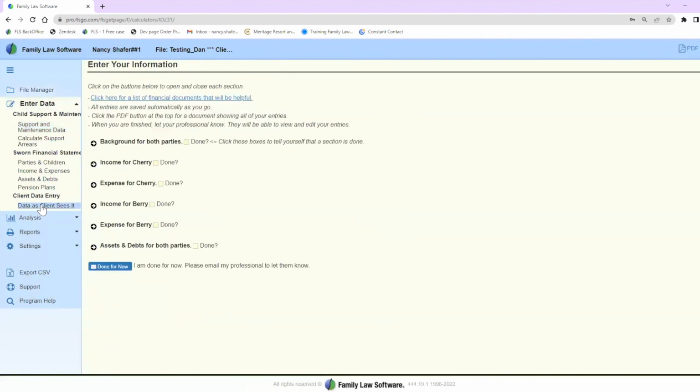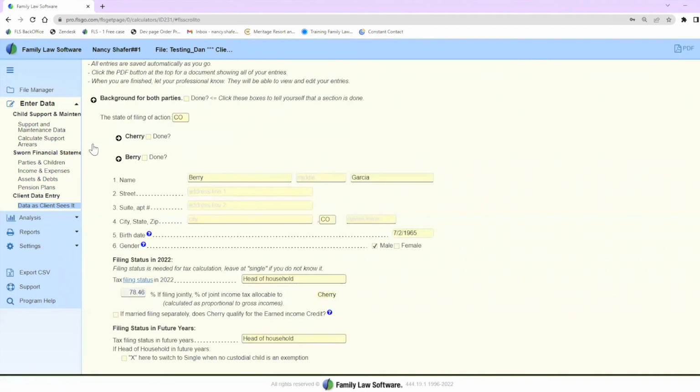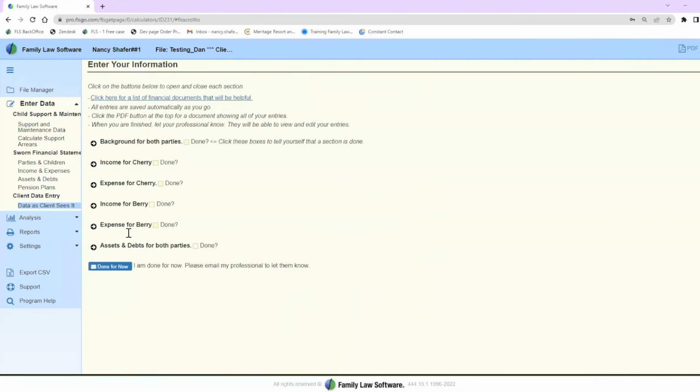And I can see this is what they're going to see. Enter your information. Here's all the sections. They open each section, put in the information for each of them, and then they can mark each section done. They can mark this done. When they're all done, when they start working on their data entry, you will get a second email from Family Law Software saying your client started working on their data.